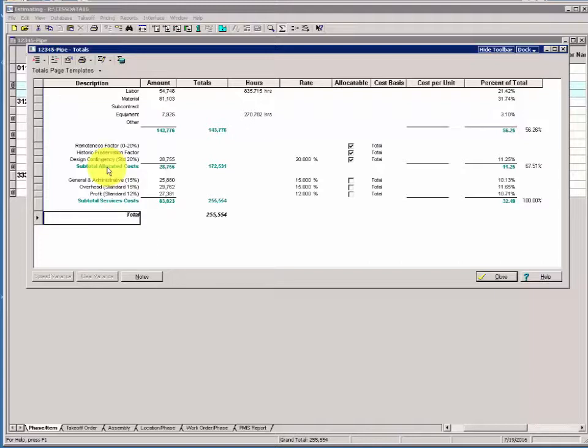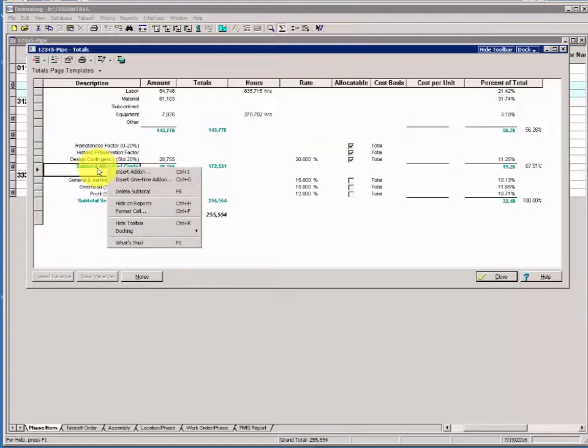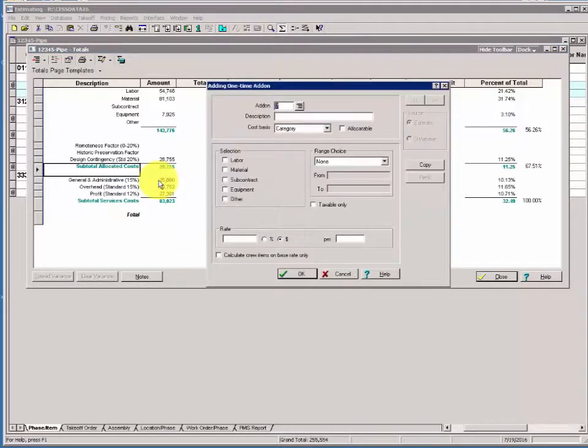And to do that, we'll right-click one row below where we want the add-on placed. In our case, we want it between design contingency and the subtotal. So we'll right-click on the subtotal and choose Insert One-Time Add-on. We'll accept the default item number, and our add-on description will be Material Inflation Adjustment.